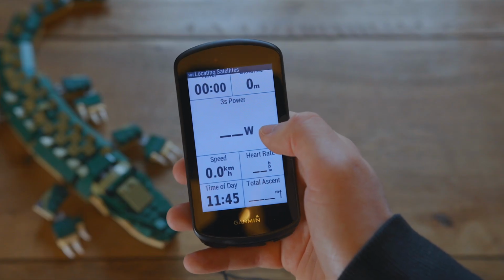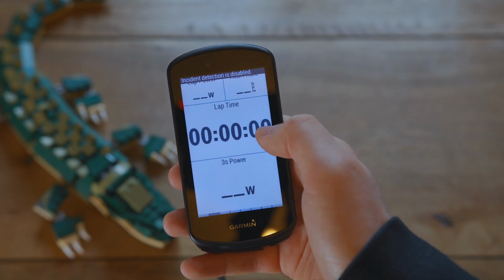Now, some devices like this Garmin allow you to have one be more prominent. I've got my 3-second power there, and you can sub in data that is relevant to your riding if the metrics that we've suggested just aren't useful to you.